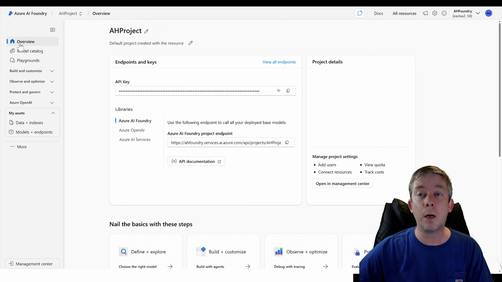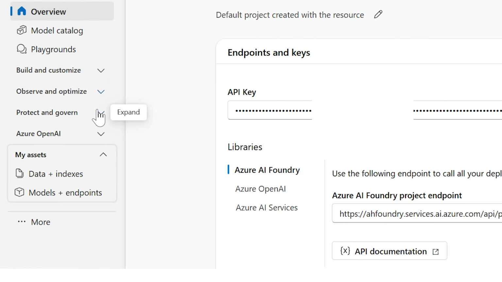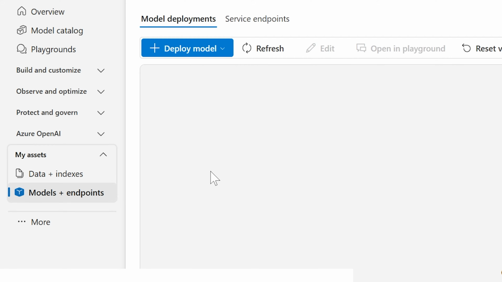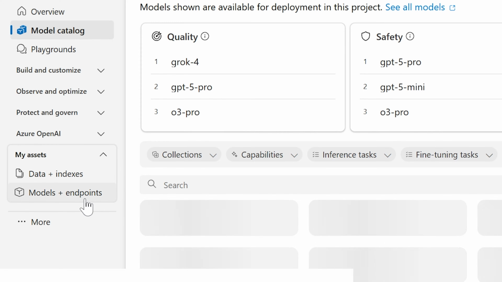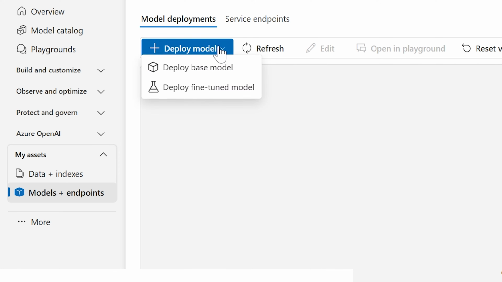But the first thing we're going to do, and you may see a lot open, I like to close it. And where my eyes normally go is in the assets. I'm going to go to models and endpoints. Now you can go to the model catalog to learn about your models if you want. We kind of went through this in the last video. But today we're just going to deploy a model.